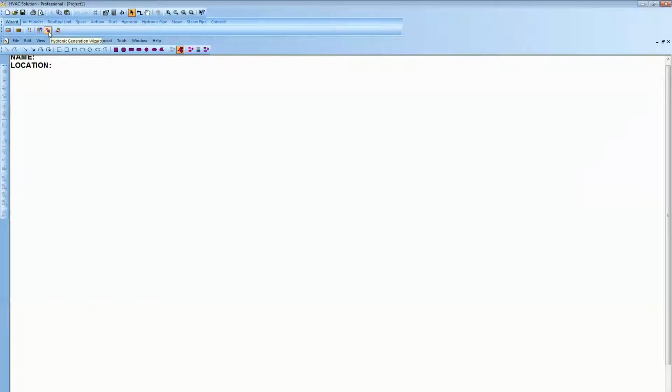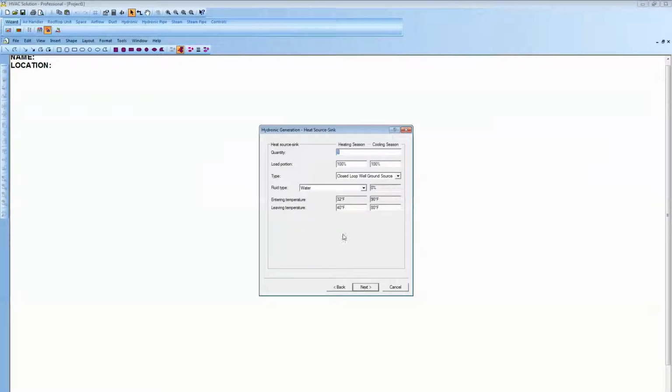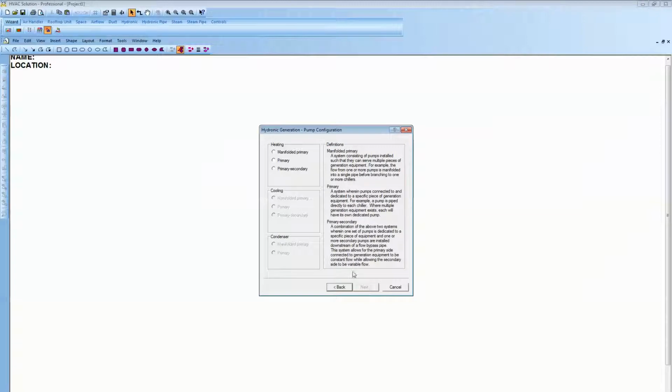For this demonstration, we're going to start with the hydronic generation wizard, so I'll click on that. It's going to ask us some questions and we're going to answer them. I want a heating and cooling system since it's a heat pump. I want a heat source sink for my heating source as well as my cooling source. One sink, 100%. We'll use the water and the temperatures that are defaulted here.